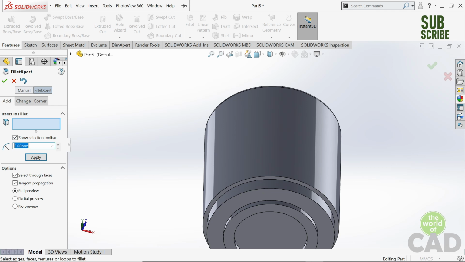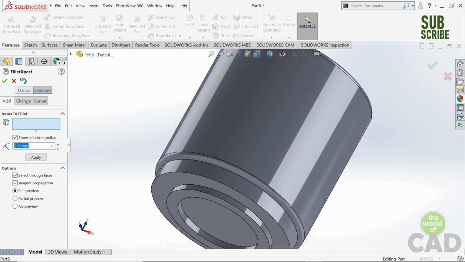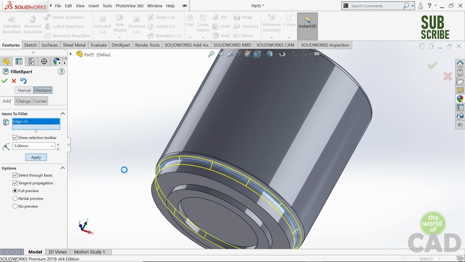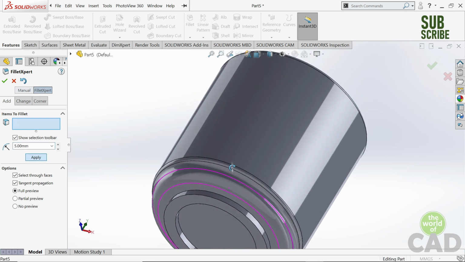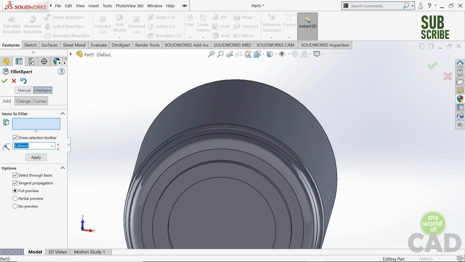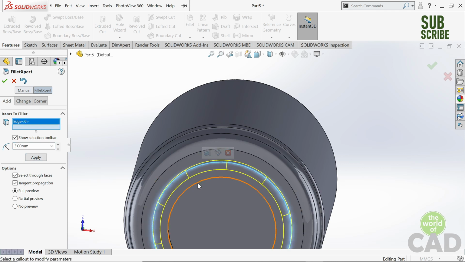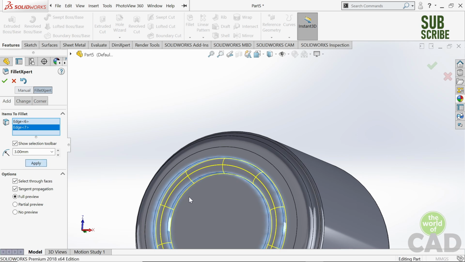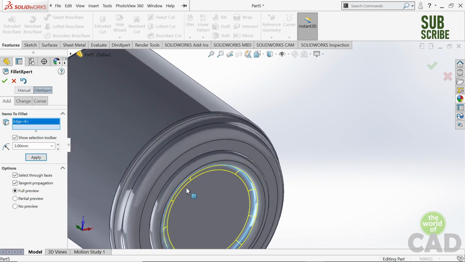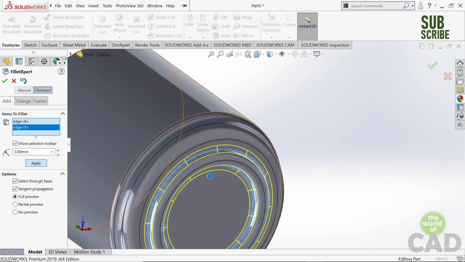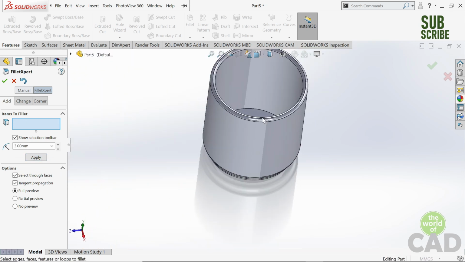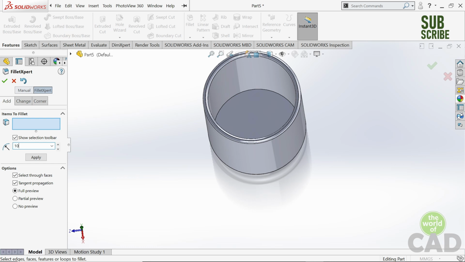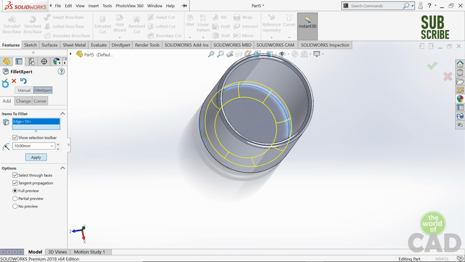Similarly, let's give 2.5 mm here. Apply. And 5 mm here and here. Also, let's give 3 mm here and here. And 3 mm here. Also, let's give a 10 mm fillet on the inside of it. Apply. Click OK.